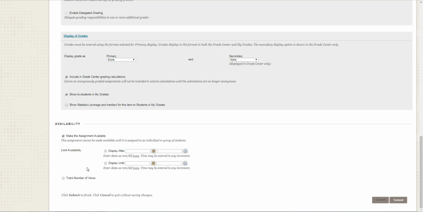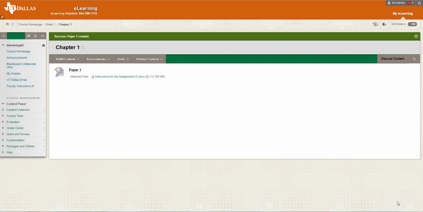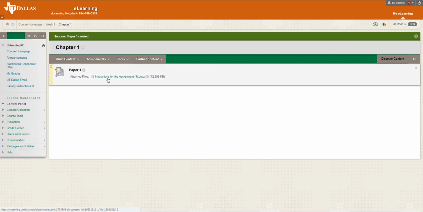At the moment, I don't want to limit when students can view and access this assignment, so I'll go ahead and choose Submit. I've now created a new assignment with instructions that students can download and a link, Paper One, that students can use to upload their assignments to.